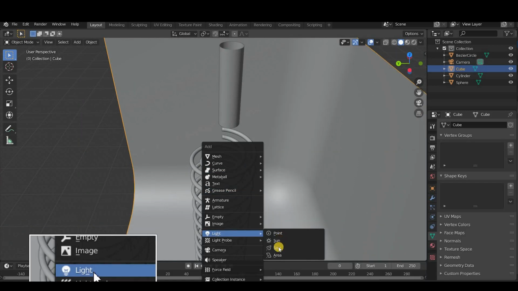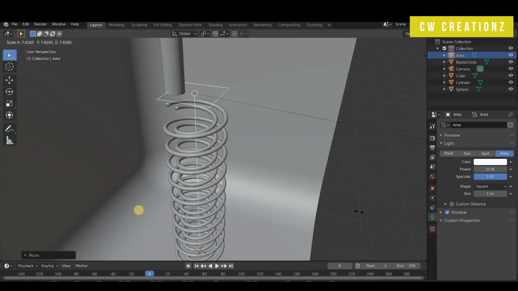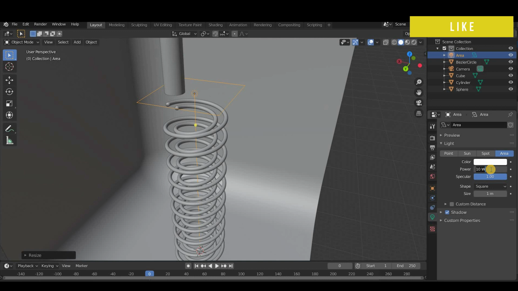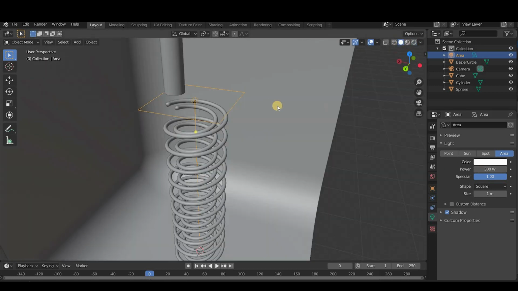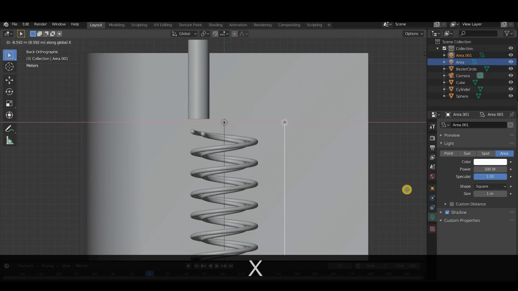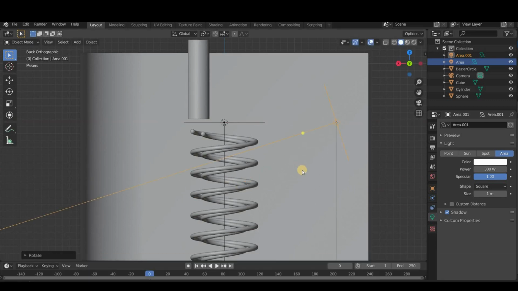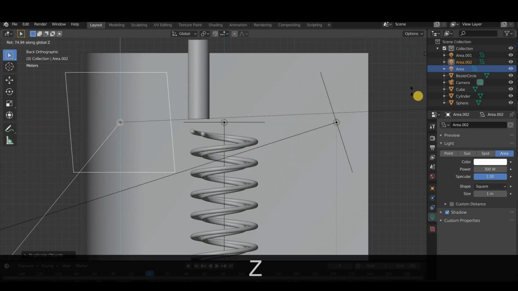Now let's begin the lighting part. I'm using area lights with a power of 300 watts. Press Shift plus D to duplicate it. I'm just duplicating and placing the lights until I get a good lighting in the scene.